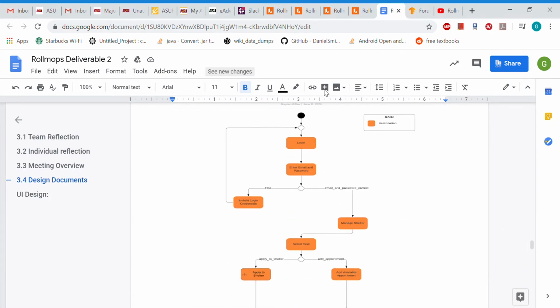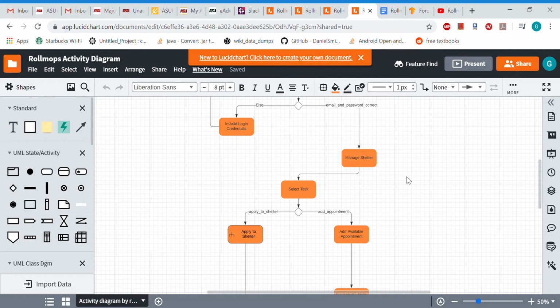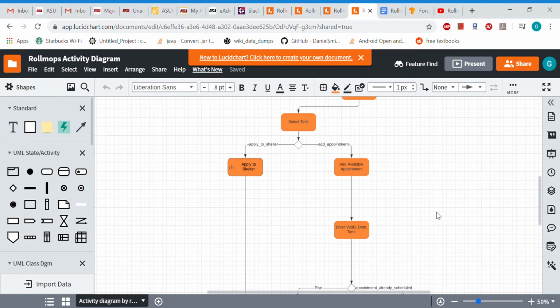So we'll start with our activity diagram here. Take a look at that. This is based off setting up a new event appointment, which is shown in our sequence diagram 2. So you can start off with the logic here to log in. See that it loops back until you get the valid login credentials. And then from there you can navigate through Manage Shelter, select Task. From there you can either apply to a shelter, or add an available appointment.